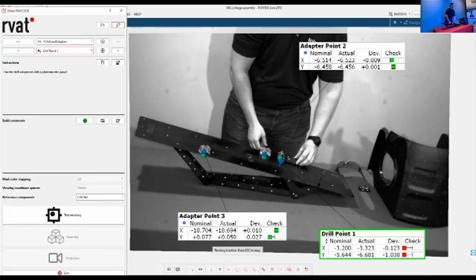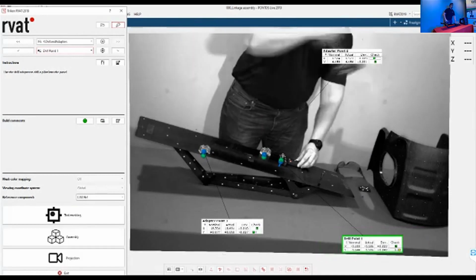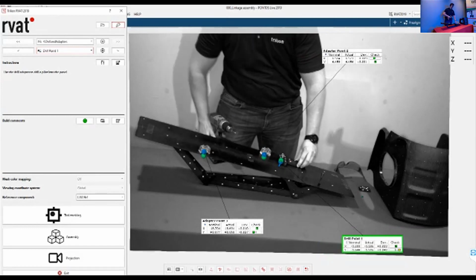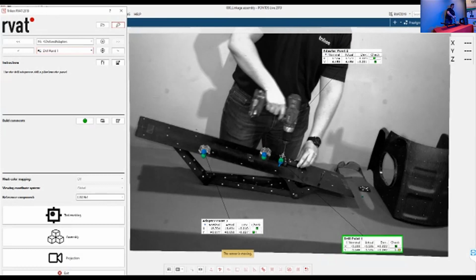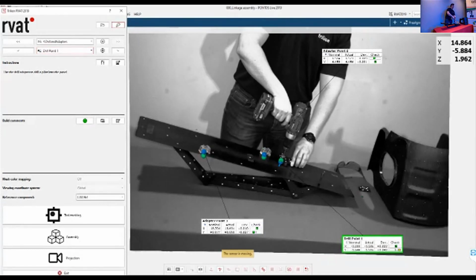And any of these adapters, these are built in the software. So if you have other tools that you use commonly, then we can turn your tools into smart tools by putting a few dots on your tool, and then programming them into the software. So after your drill bar is put into place, then we'll drill the hole, and we've documented where that hole was drilled. Looks good.